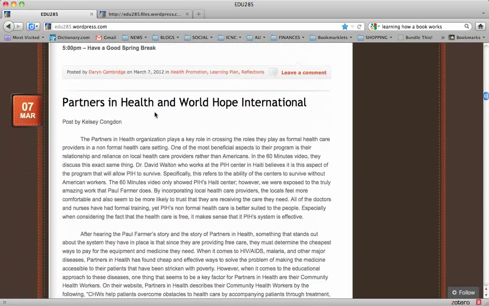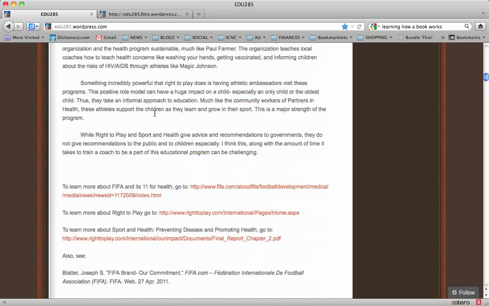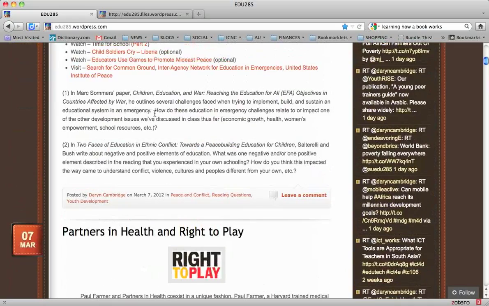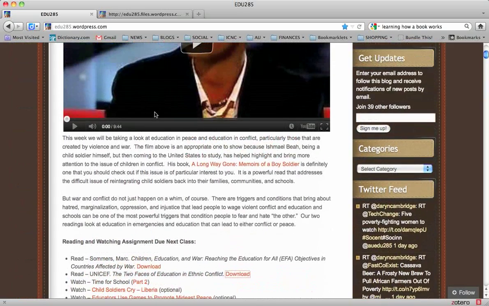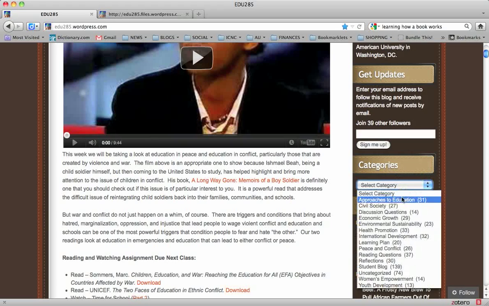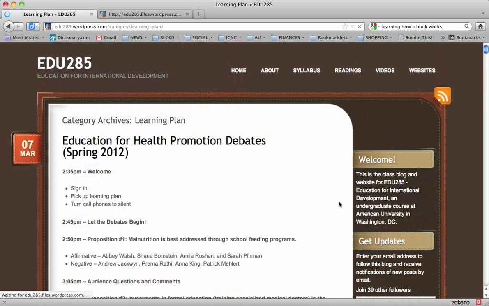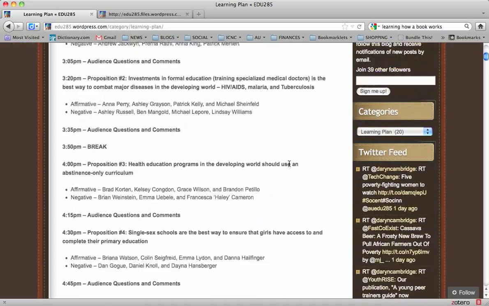So again, you'll see blog posts, you'll see learning plans, and you'll see summarizing posts from your professors. And one quick way to see all those is on the right-hand side of the page, you can see a categories section, and you can select different categories. So if you wanted to see all the learning plans from previous semesters, you just click on learning plans, and then it is automatically filtered, and you'll see the list of all the learning plans.